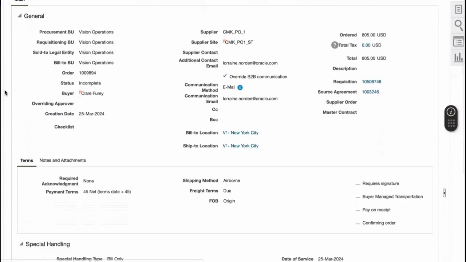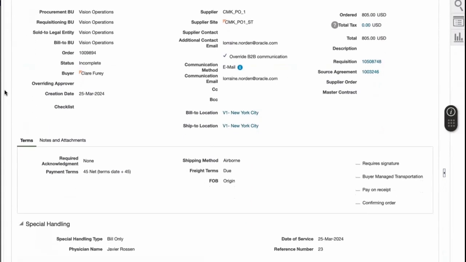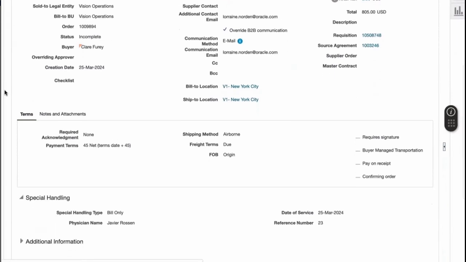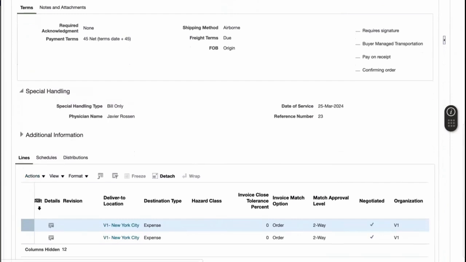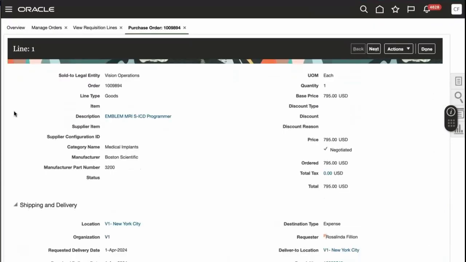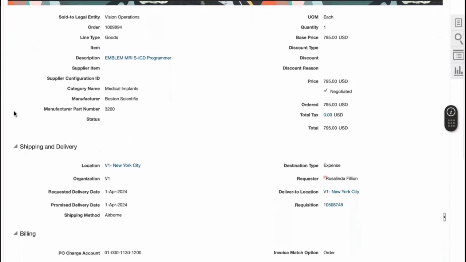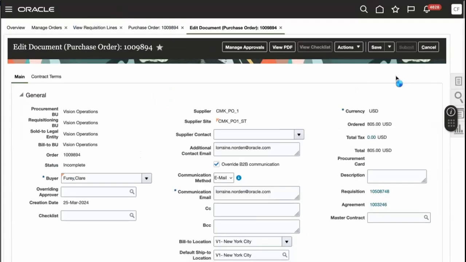As I scroll down, I'll see a section with the special handling details. The values are from the requisition header. Next, I'll open the line details. There is also a special handling section on the line details page with the line details copied over from the requisition. Now I'll submit the purchase order.